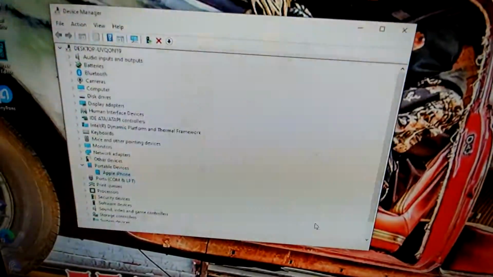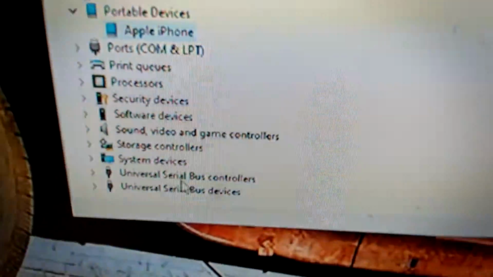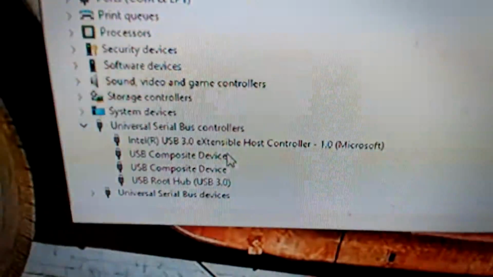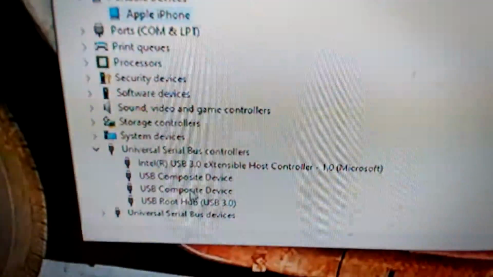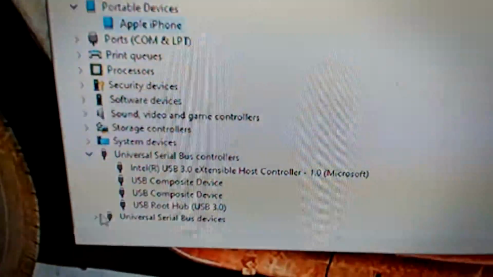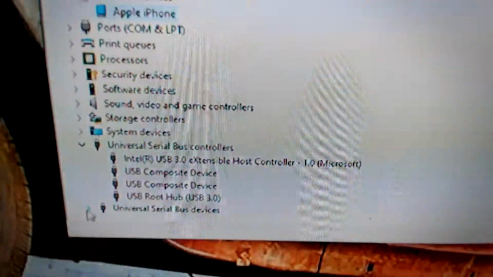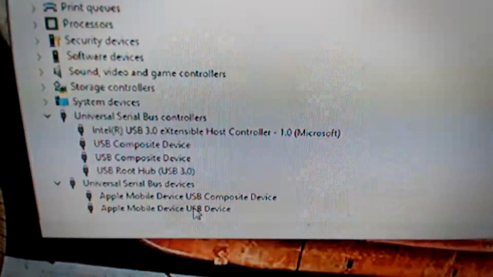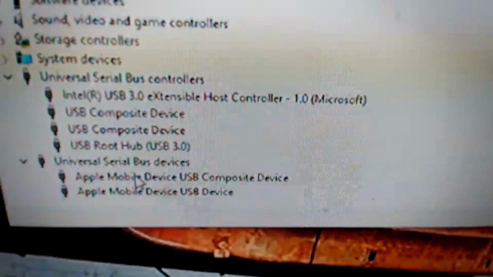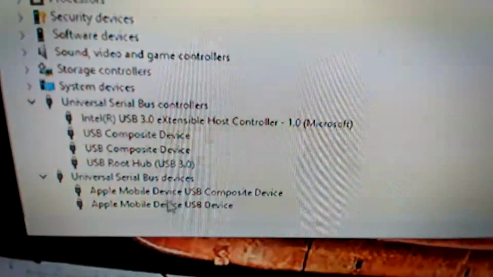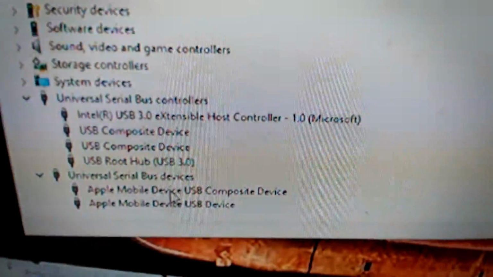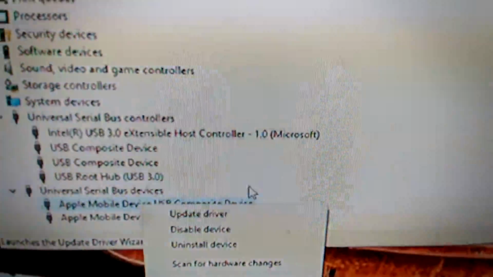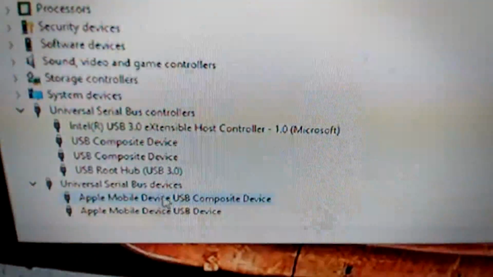So then a few other websites said to go down here, Universal Serial Bus Controllers, right? So I go there, but I never saw anything for Apple in here. So something told me, click this one. So I clicked that one, and I did see the thing for Apple. So I right-clicked on one of these, and then I clicked Update Driver, and it gave me the same message.